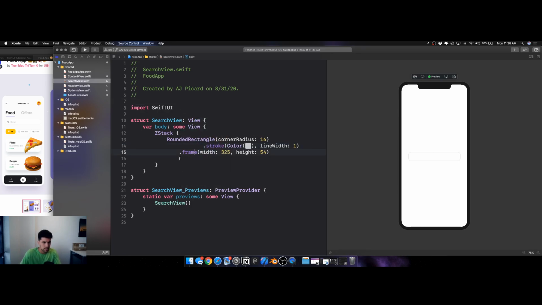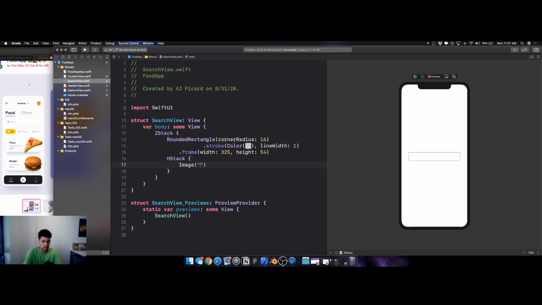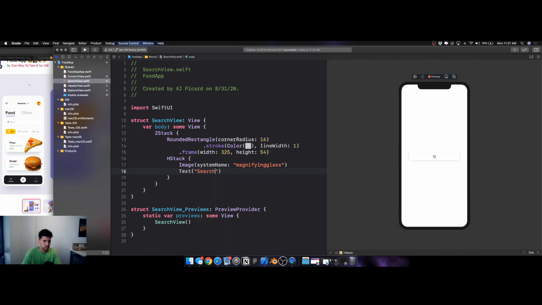Okay, and inside here is gonna be an HStack. It's gonna be an image of system magnifying glass. Text is gonna be search.